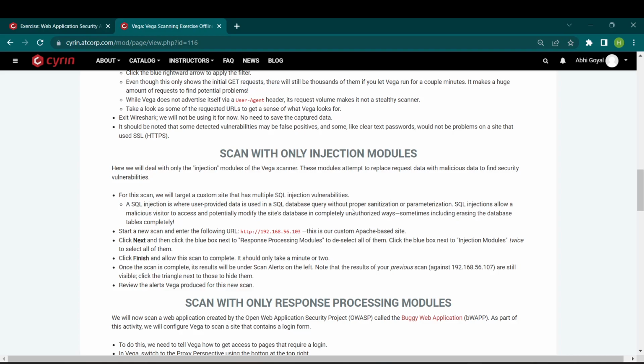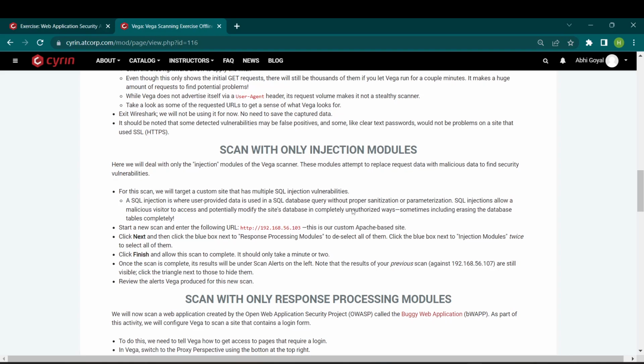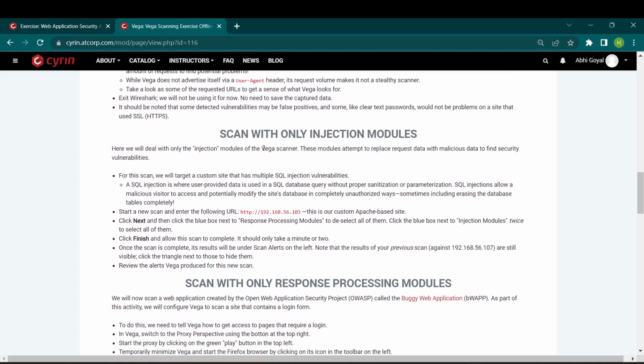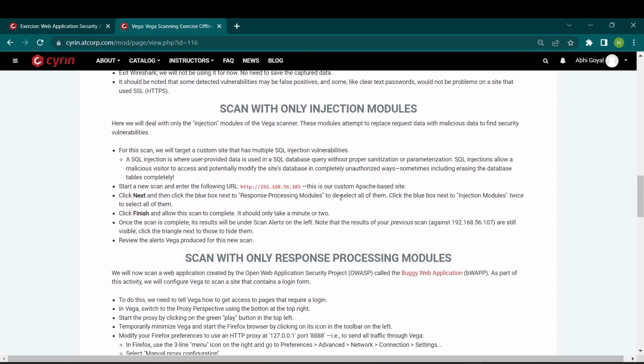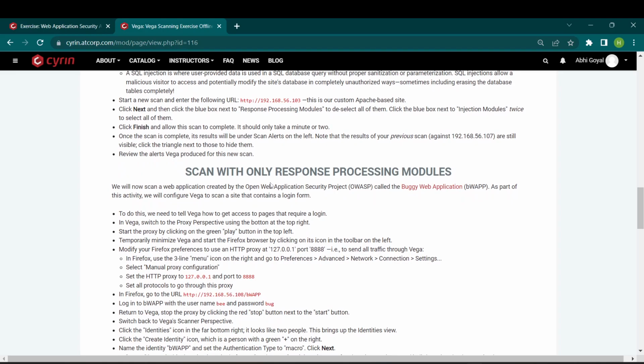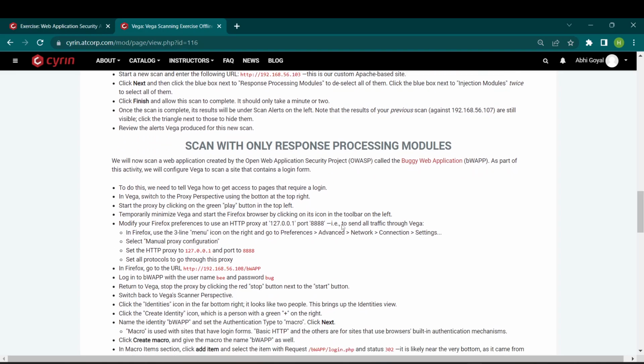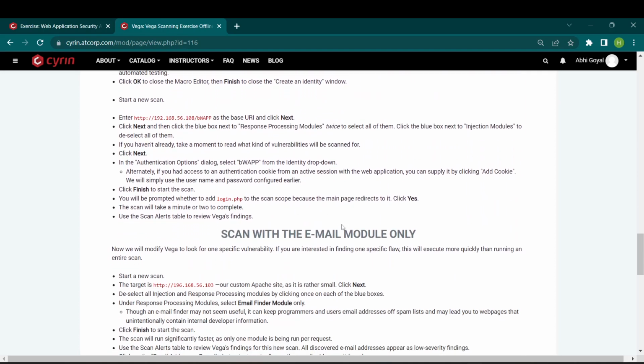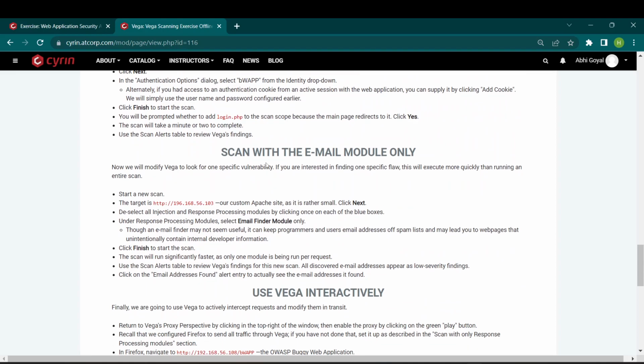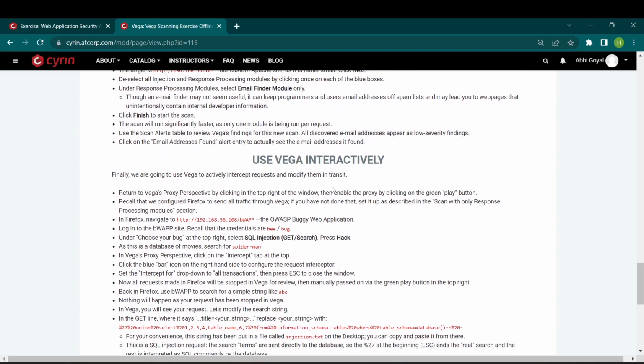Then we will scan with only the injection module, as Vega provides us the ability to perform a scan with only a specific module. So it will look only for vulnerabilities related to injection. Then we will scan with the response processing module and look for any vulnerability present in the web server. Then we will scan with the email module, to look for any email present in the server.